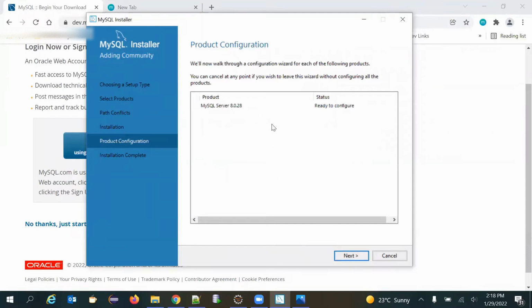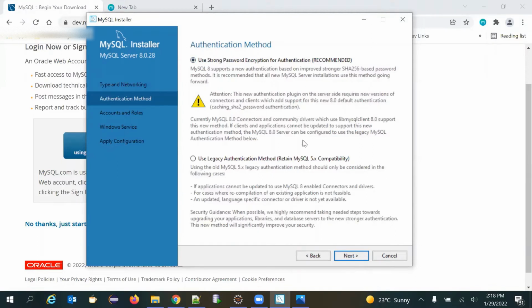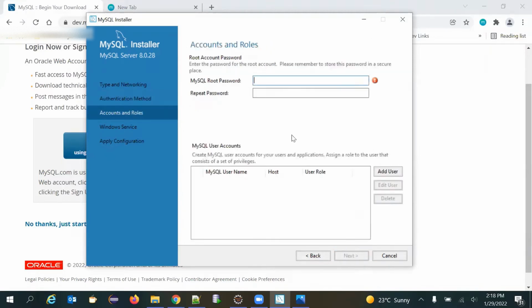Next, click on next. Ready to configure, it will configure, and you can see this is the port for the SQL server through which we can connect. Okay, so this is all default. I'll keep it, no change in this. Click on next. Use strong password encryption. Okay, we'll use that. Next, and this is for the root user. We need to configure it. So the default is the root user, and the password we need to provide for the root user. So I'll just provide a simple password. Click on next.